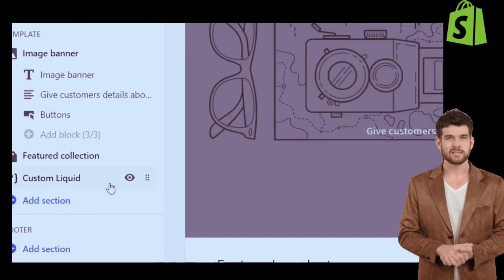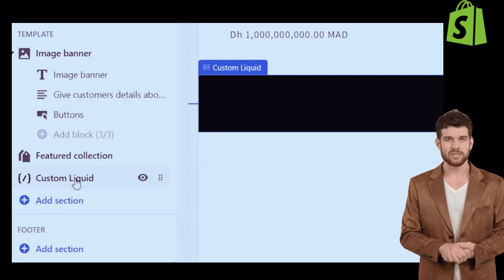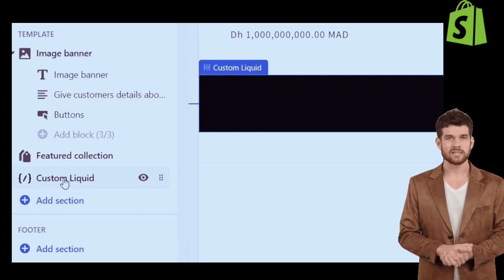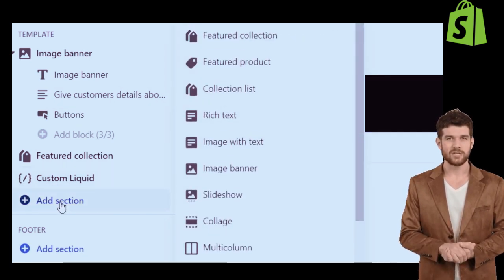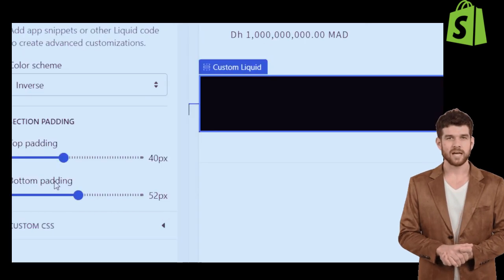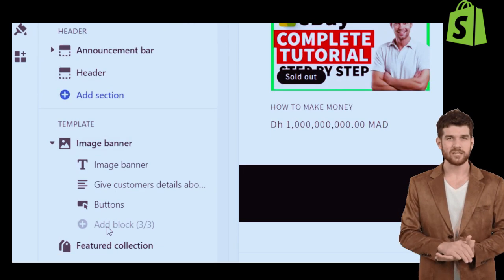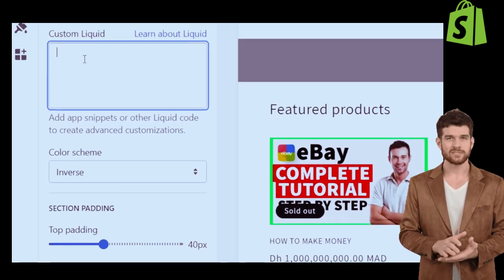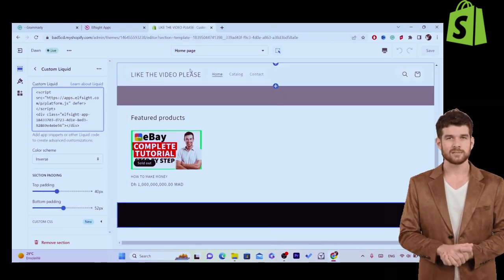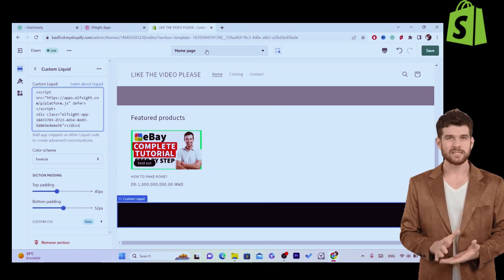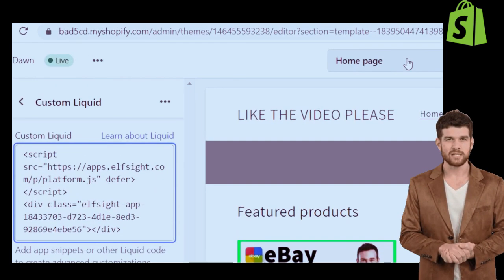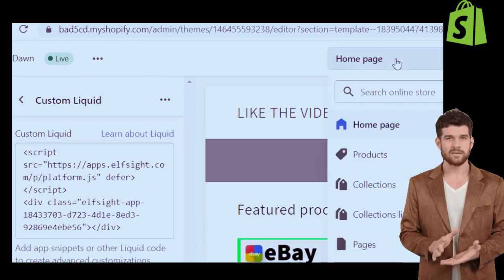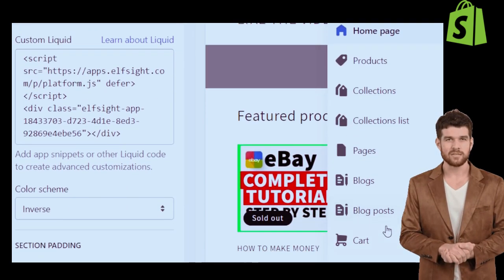What you need to do, guys, next you want to click on custom liquid, as you can see, or you can click on add section. If you find here custom liquid, click on it. As you can see, it's called custom liquid. Click on it and paste that code here. By the way, you can select which page you want to add the Instagram feed to. Click on home page and you can select which page you want.